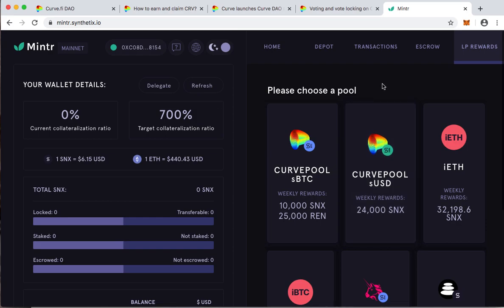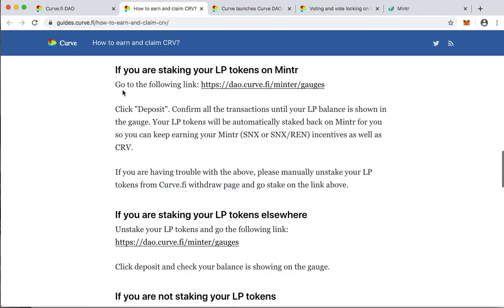And this doesn't just go with Minter. If you have your pool tokens locked anywhere besides your personal wallet, then you need to withdraw those to your wallet. And the Curve guys show you how to do this in this guide here, guides.curve.fi. It's called How to Earn and Claim Curve.